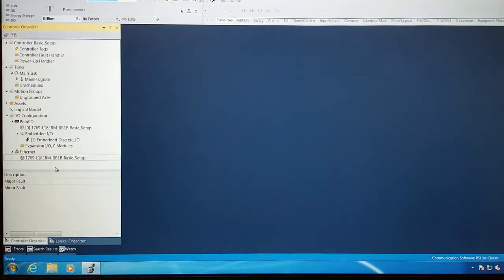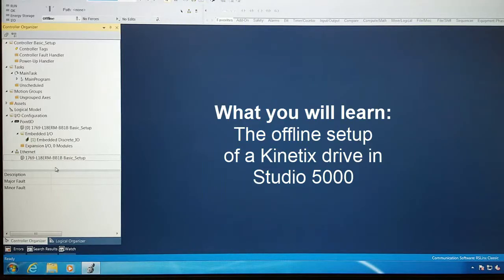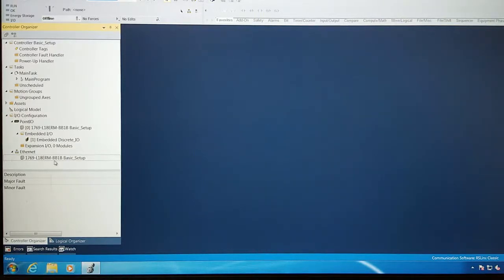I'm here to talk to you today about the initial offline setup of a Kinetix drive in Studio 5000. You'll notice here in my project, I already have a processor. This processor needs to have an M in its string to be ready for motion. In our example, we have this L18ERM.